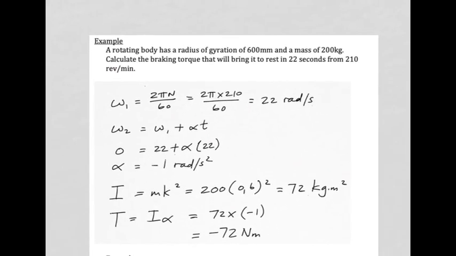Here are a few examples. I suggest you stop the video and attempt each one on your own and then look at the solution. The first one is a rotating body has a radius of gyration of 600 millimeters, mass 200 kilograms. Calculate the braking torque. Now remember, the torque for acceleration and deceleration works in exactly the same fashion. We would just use a negative sign if it is deceleration. In this case, the braking torque will bring it to rest in 22 seconds from 210 revs per minute. So angular velocity is being expressed in revs per minute in this case.